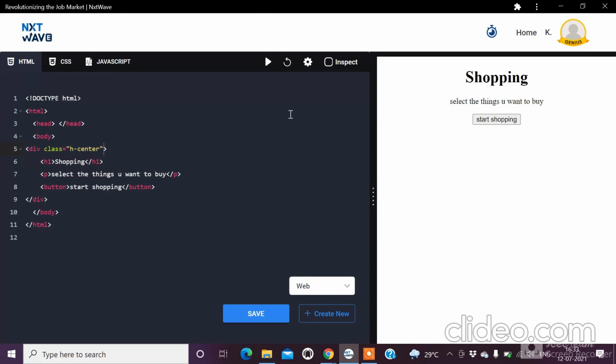In the next video I will show you how to add styles and apply colors. Shopping is there, it is displayed in black. I'll show you how to add colors to it.